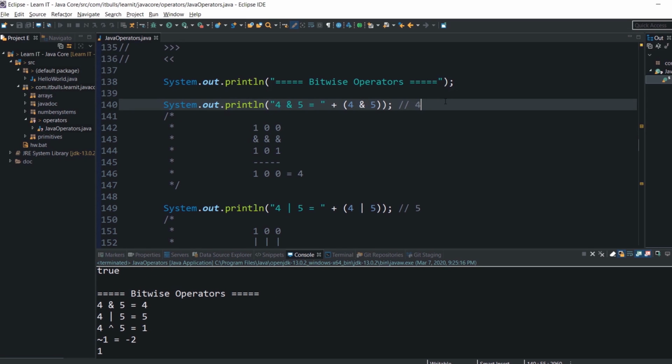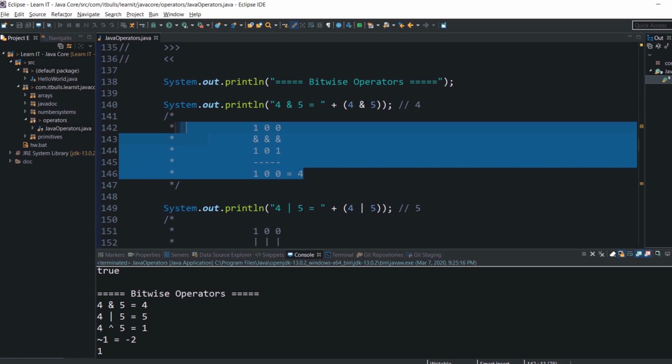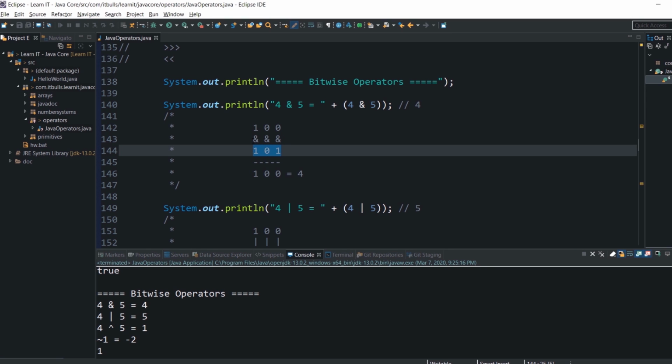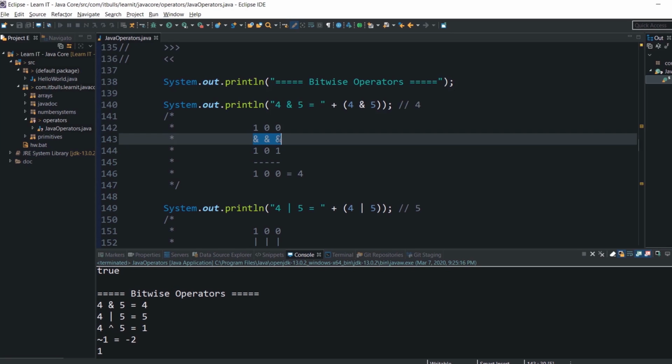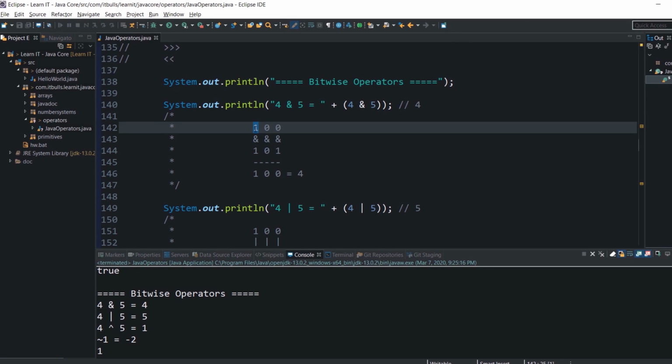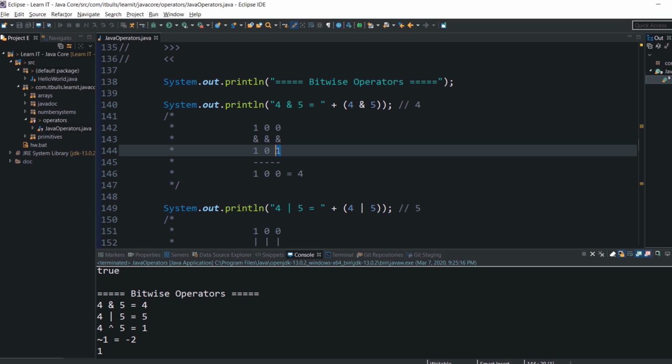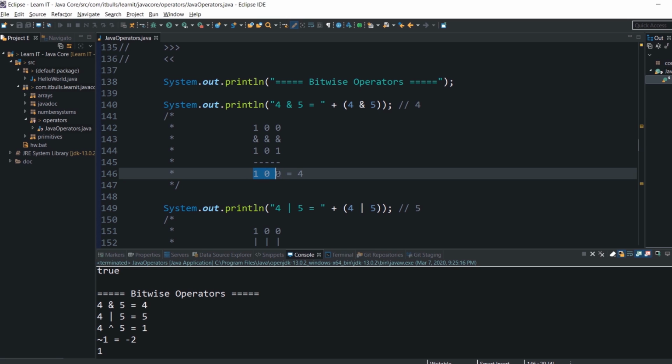To visualize how the binary AND operator works, I put in comments here the binary representation of 4 and 5. This is 4 in binary format and this is 5. AND is applied to each pair of bits in the number. Let's treat 1 as true and 0 as false. True and true will be true. False and false will be false. False and true is false. And this number in decimal format is 4. That's why 4 AND 5 equals 4. Does it make sense now?